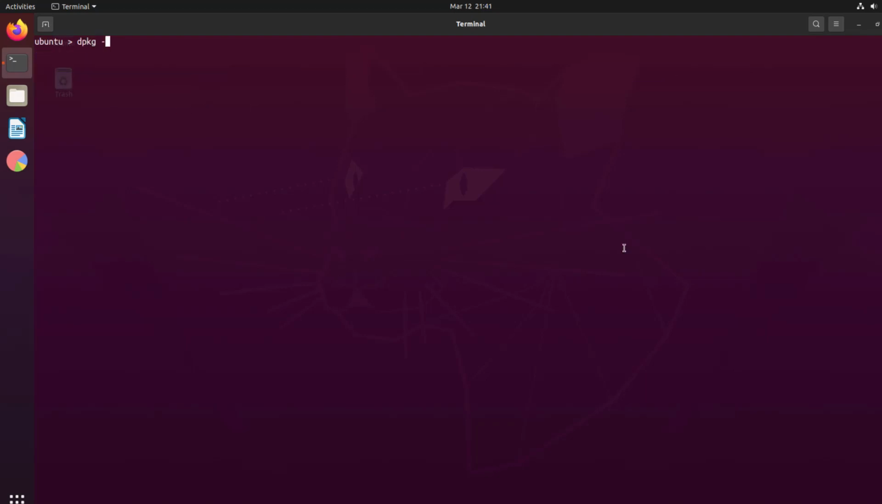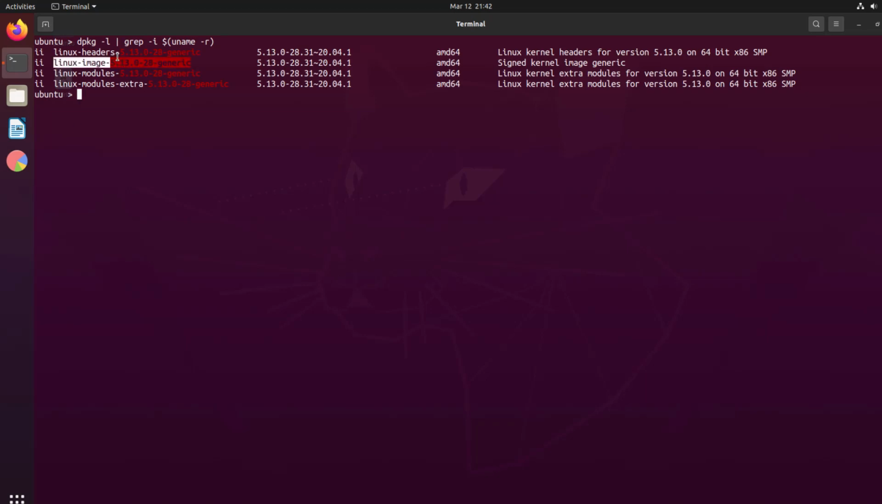Fetch the currently installed kernel-related packages from the dpkg command output. These are the kernel-related software packages which are installed on my Ubuntu system. All these packages I am going to reinstall using the apt command.